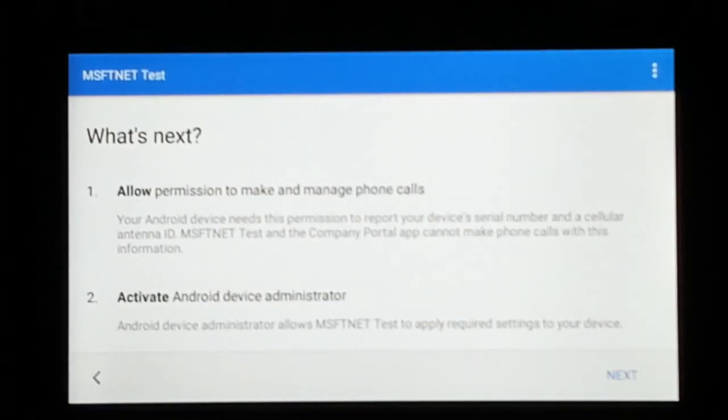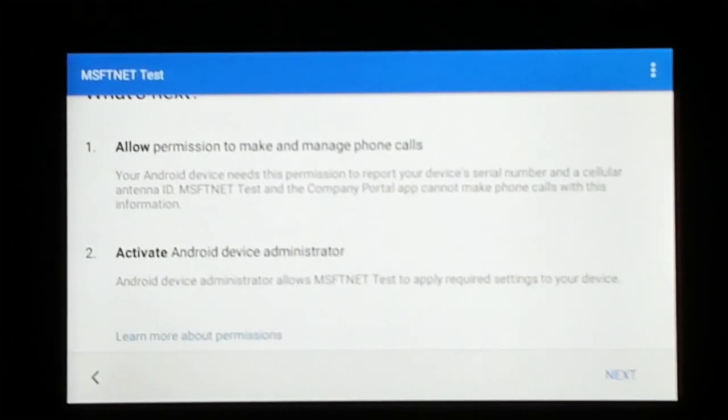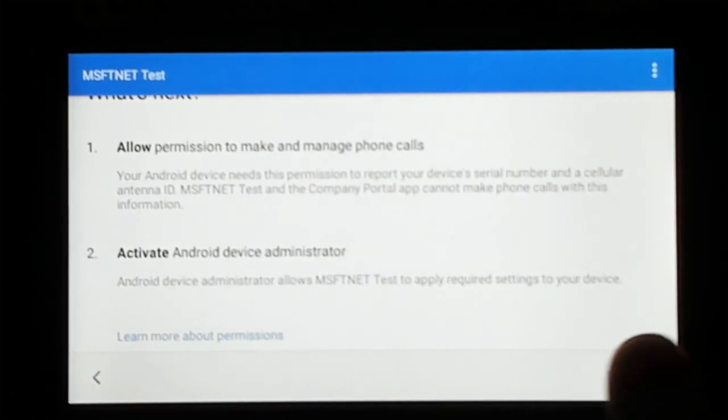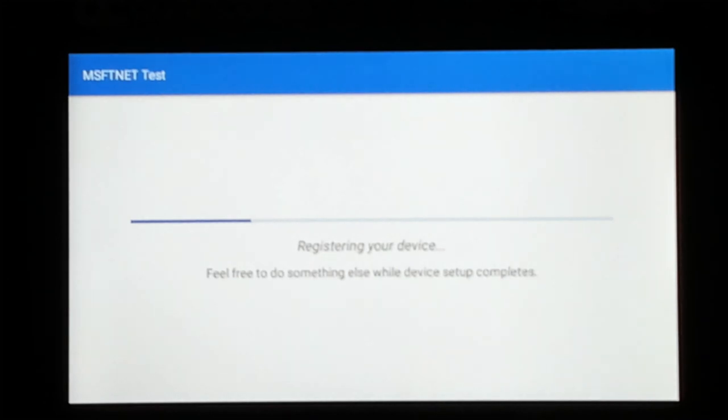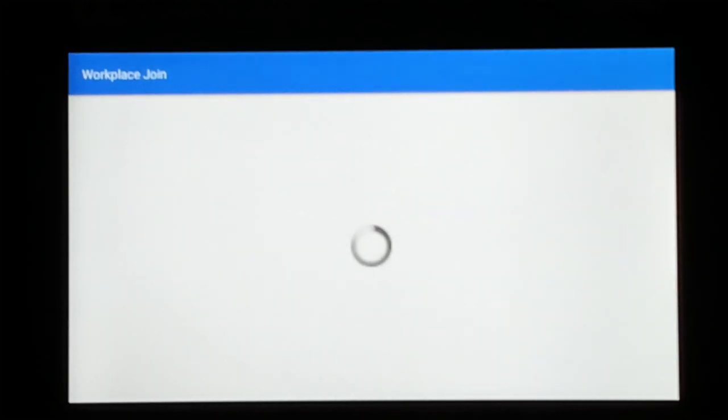Now that we've signed in on the PC, the phone's going to ask if you want to grant permission to make phone calls and also activate the Android device administrator on this device. So we're going to go ahead and click Next. And now the phone is going to register to Azure Active Directory and begin setting up the process to sign you into Microsoft Teams.